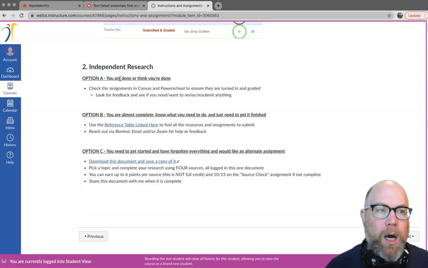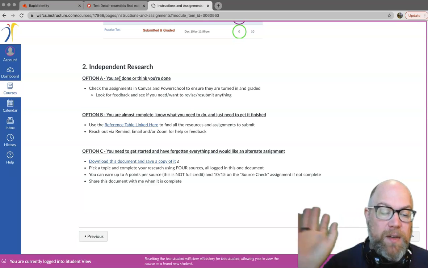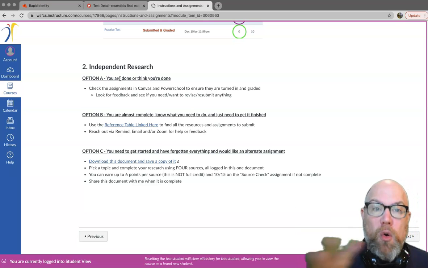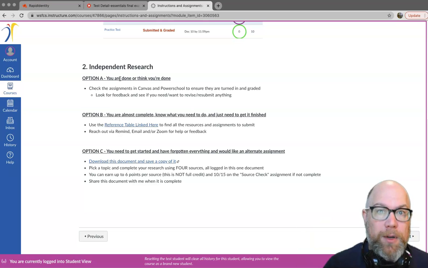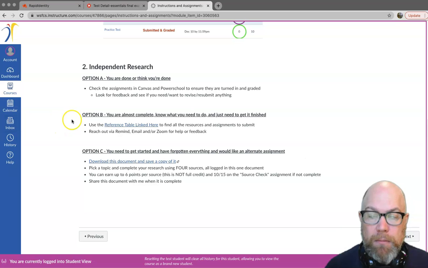You can also look at the feedback that is available in Canvas. If you submitted those assignments, I put some feedback. If you need to change or update or resubmit anything, you have the opportunity to do that as well. So that's option A.